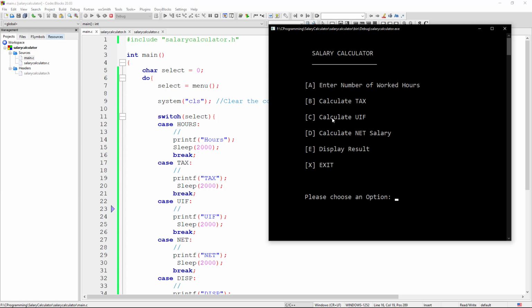In the previous tutorial, we created our menu and saw how to process the user input. In this tutorial, we're now going to implement the code on how to handle each case.